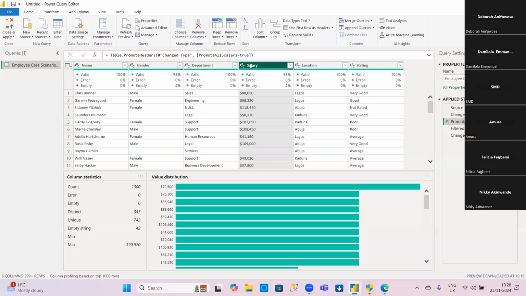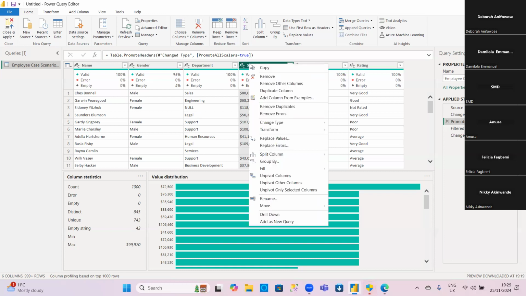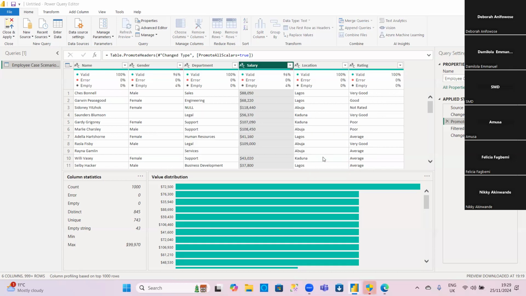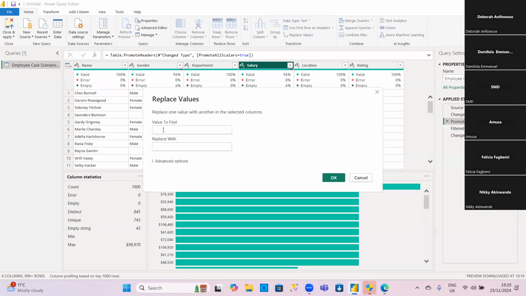So now that we know that, how do we deal with this problem of dollar signs? What should we do? We replace value. Yes, let's replace value. So what value should we tell it to find? The dollar sign. Okay, so let's put the dollar sign.